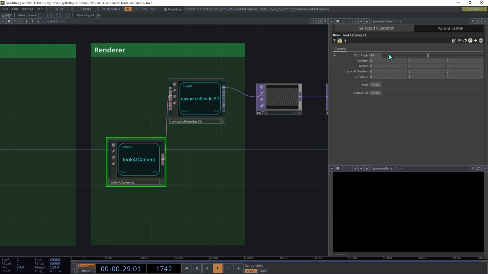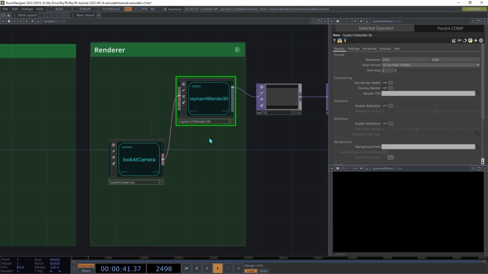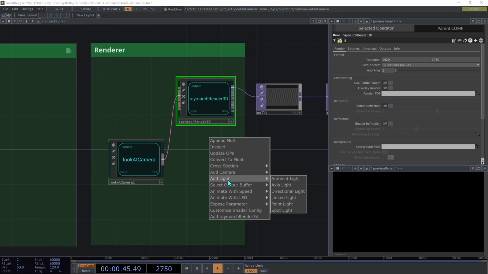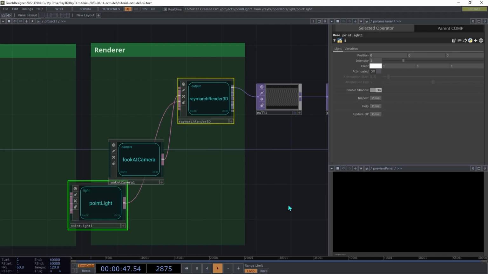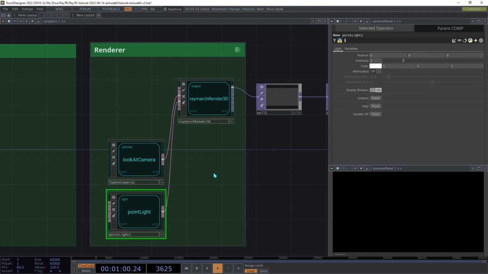On the camera, let's set the FOV angle to 60. And we can keep the default position. Then select the renderer again and open the Editor Tools with Alt-Shift-R. And then under Add Light, we're going to choose Point Light. And on the light, let's set the position to around -8, 4, and -3.